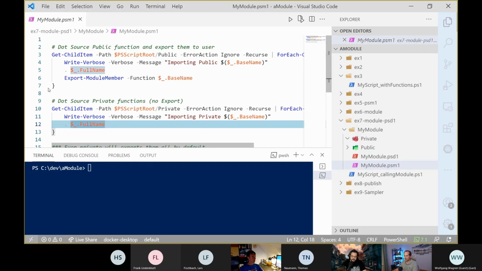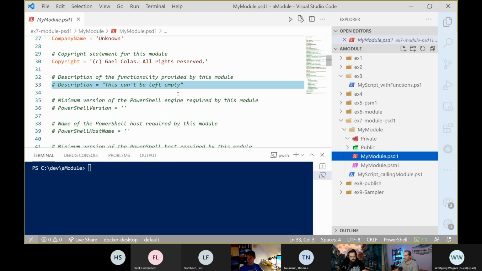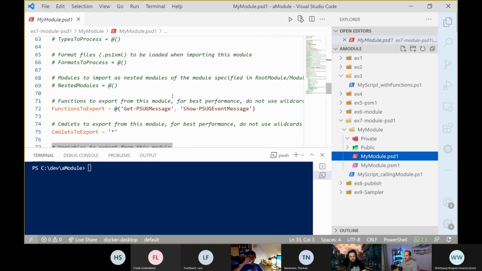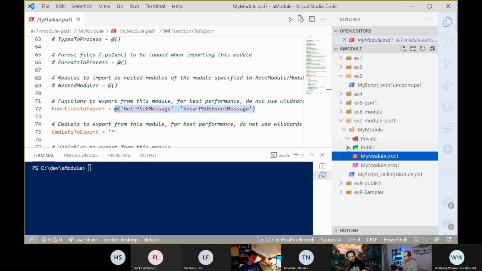My PSM1 is still doing the same thing as before. The PSD1, in this one, which I haven't shown in the one before, I've changed the function to export here to have my functions. So the PSD1, the module manifest, is just some metadata to say, well, that's my module and this is how it behaves. So it's a better practice to actually edit those functions to export with everything you would have in public.